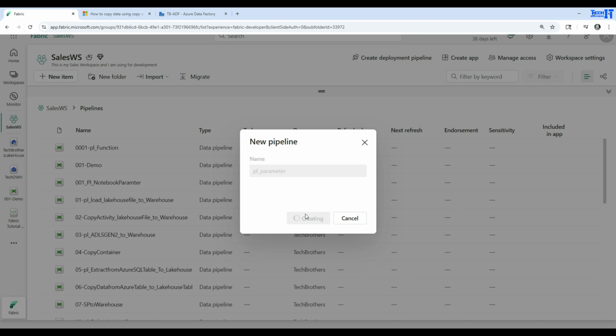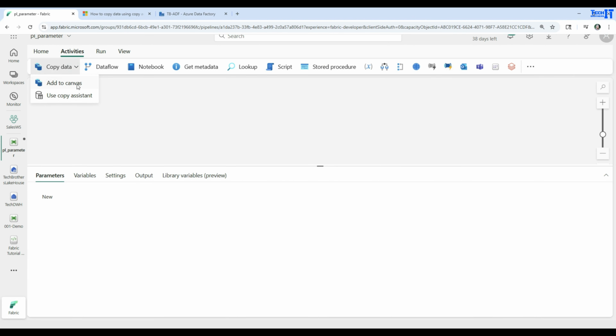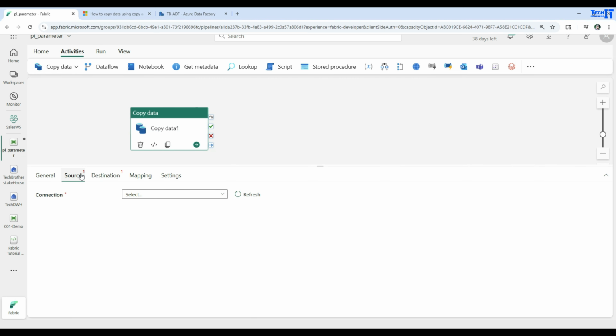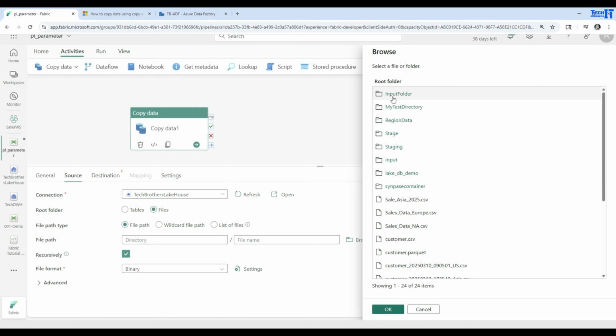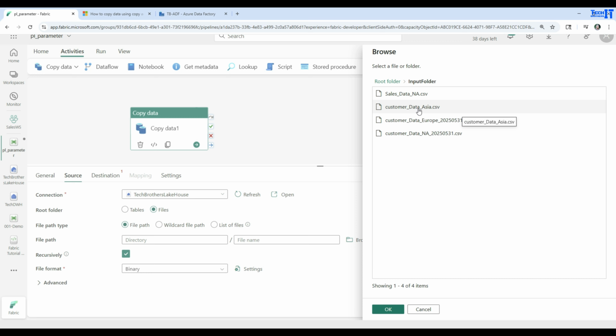Okay, our pipeline is ready, and now we can use the parameter. We are going to go to activities, choose copy data and add it to the canvas. Here is our copy data, and now we go to source and select our Tech Brothers Lakehouse. We would like to load a file, so I'm going to browse to it. We select the input folder, where my files are, and select one of the files called customer data Asia.